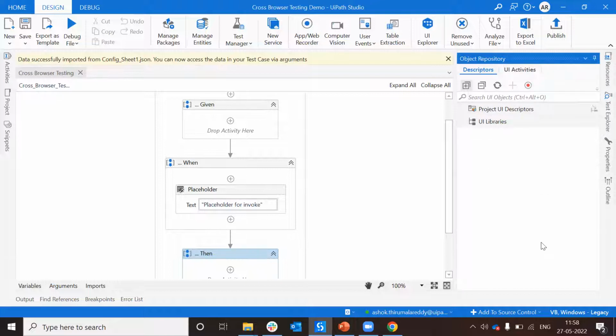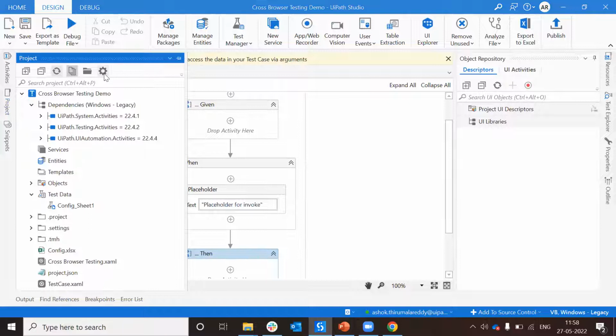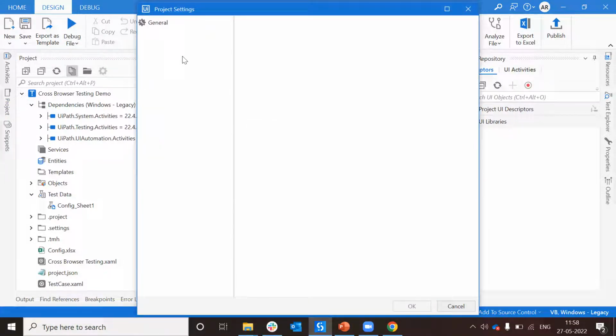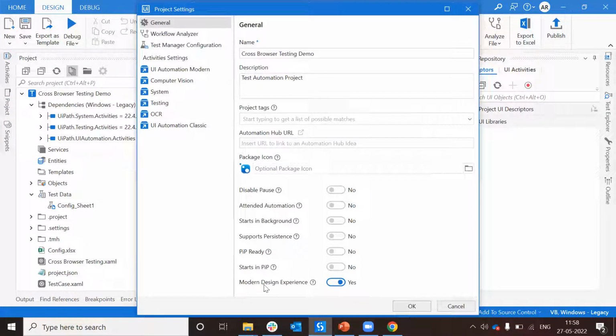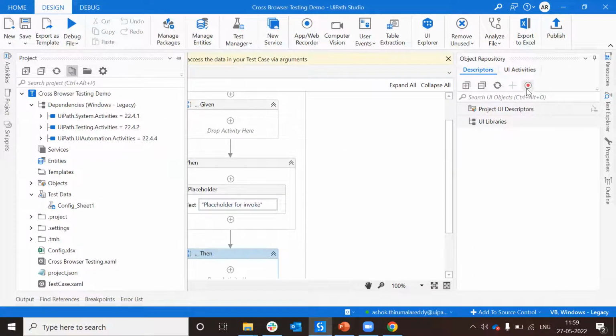If you are not able to find this object repository on your studio, you just go to project, click on project settings, under general tab, you can see here modern design experience. This always should be yes. Then only you can see object repository. Okay, let's start capture elements. Just click on capture elements under object repository and descriptors tab.